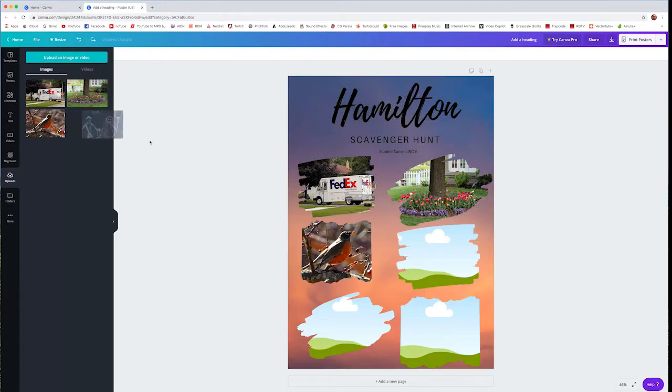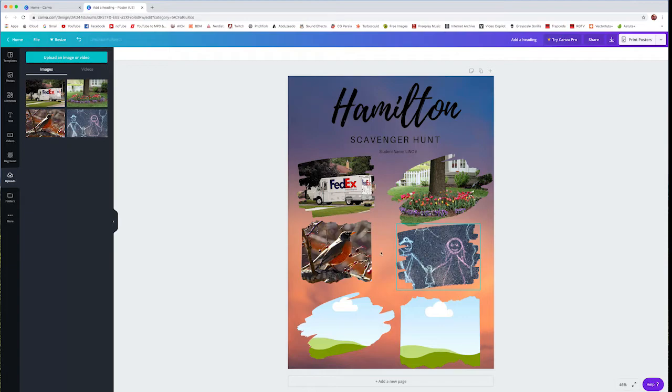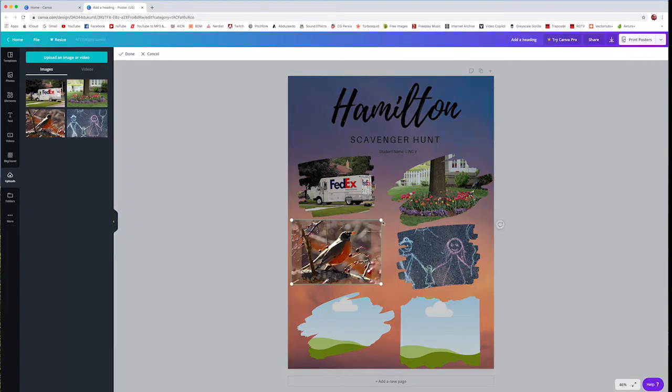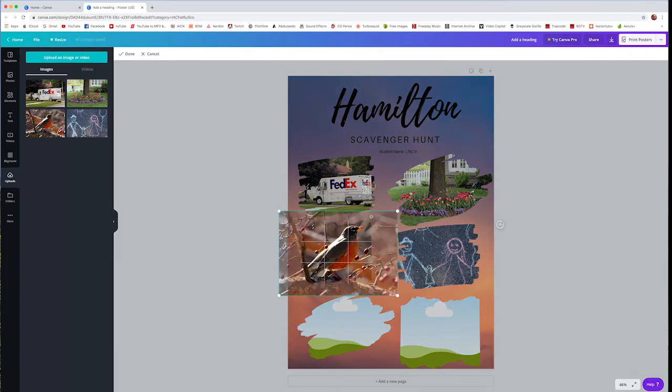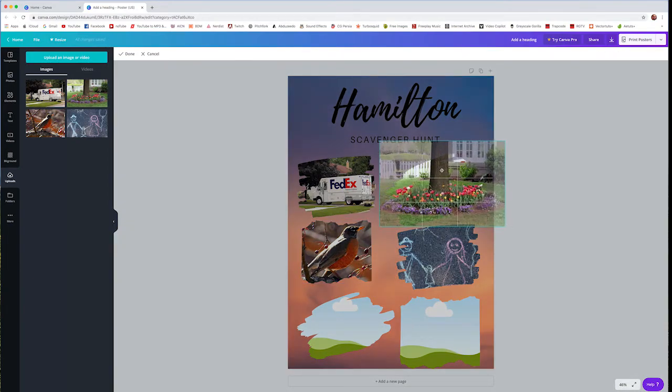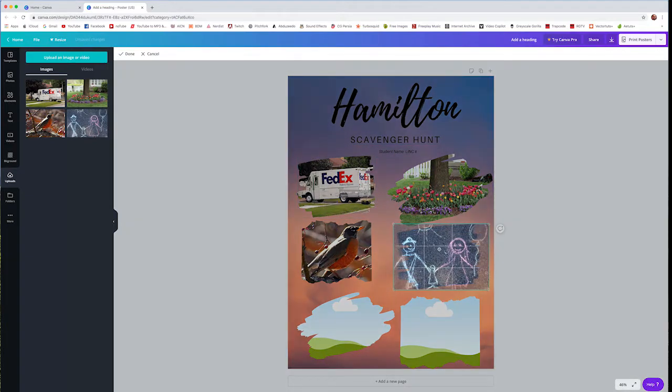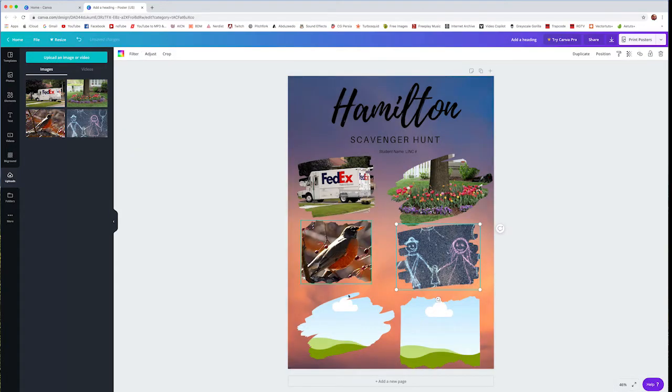To change the size or position of the photo inside the frame, you need to double-click on the photo. And now you can use the white circles in the corner to change the size of your photo and move the photo inside the frame so that it looks nice. Now we have finished our first page.